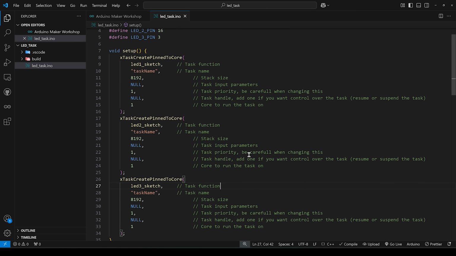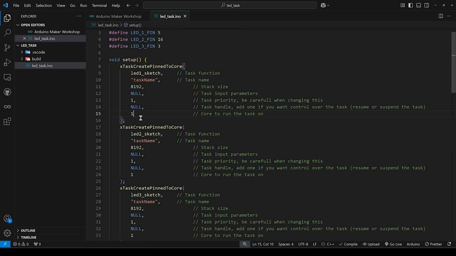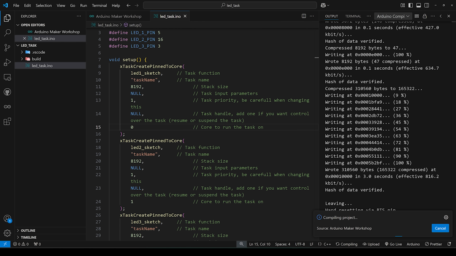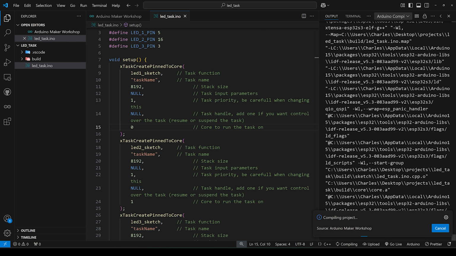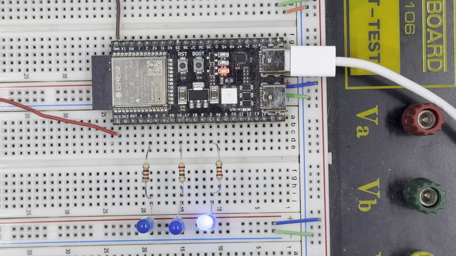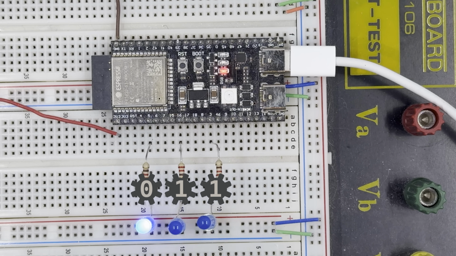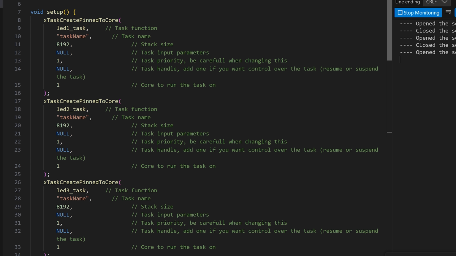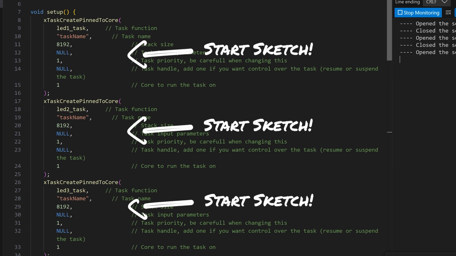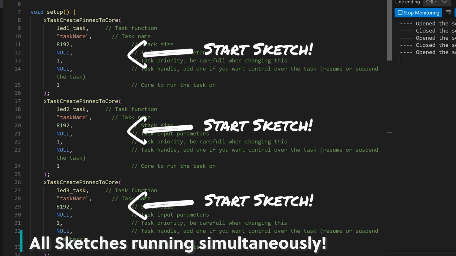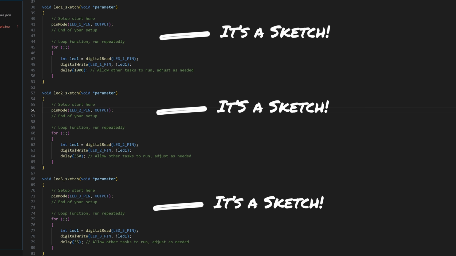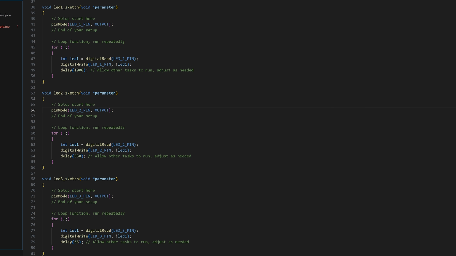Let's experiment by running the first LED sketch on Core 0. While we won't notice any visible difference in the behavior, internally the ESP32 is now running the first LED task or sketch on Core 0, while the other two LED sketches continue running on Core 1. By thinking of tasks as separate sketches, everything becomes much simpler. This mindset unlocks a powerful way to approach coding on the ESP32.